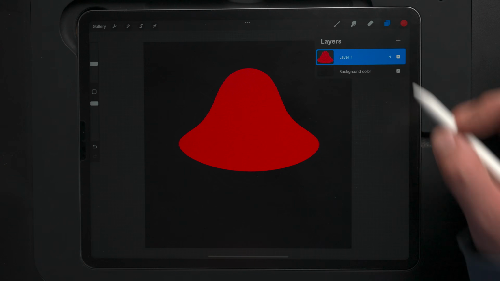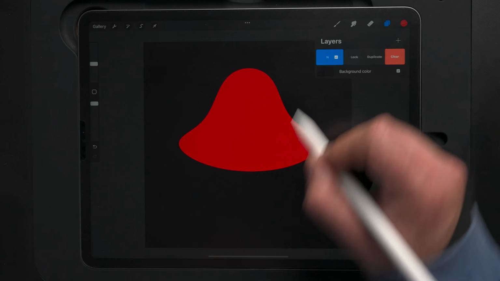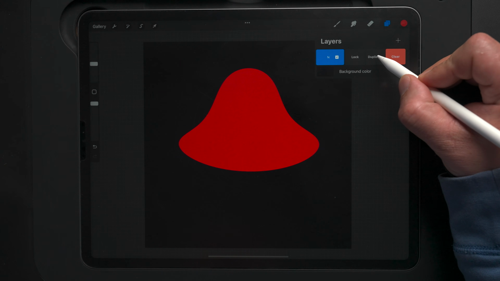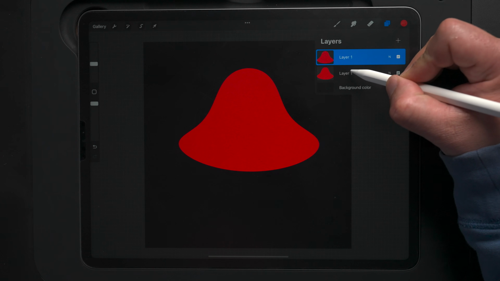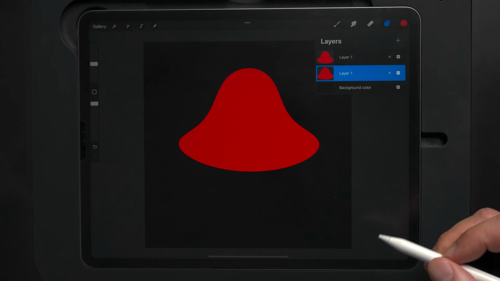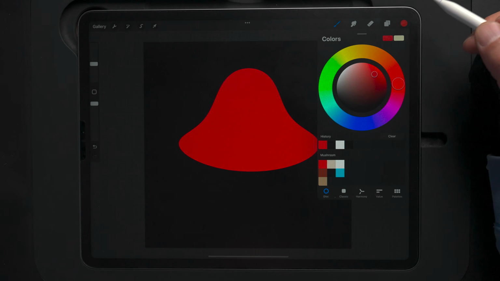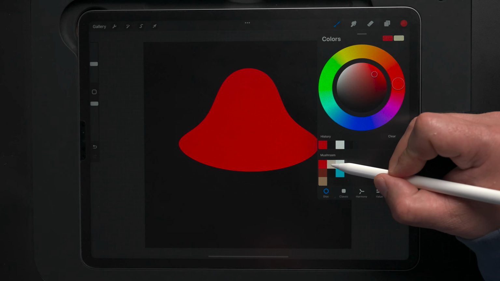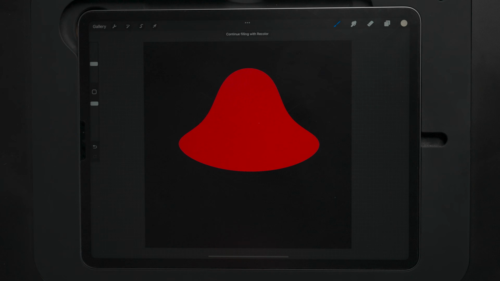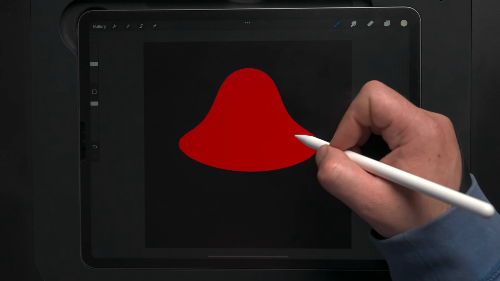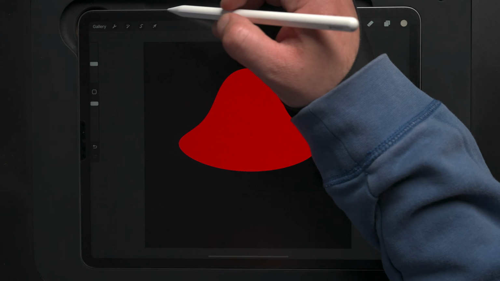Coming back up to layers now, I'm going to slide this one to the left, and I want to duplicate it. So now we've got two of the same. Coming down to the bottom one, tapping that to select it. I'm going to come back up to my color palette now, and I'm going to choose the second color on that top row. I'm going to drag and drop that in there.